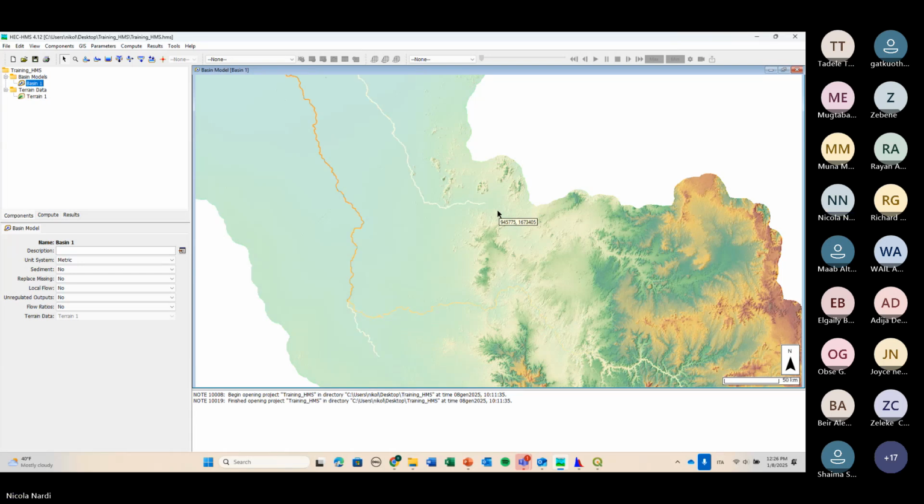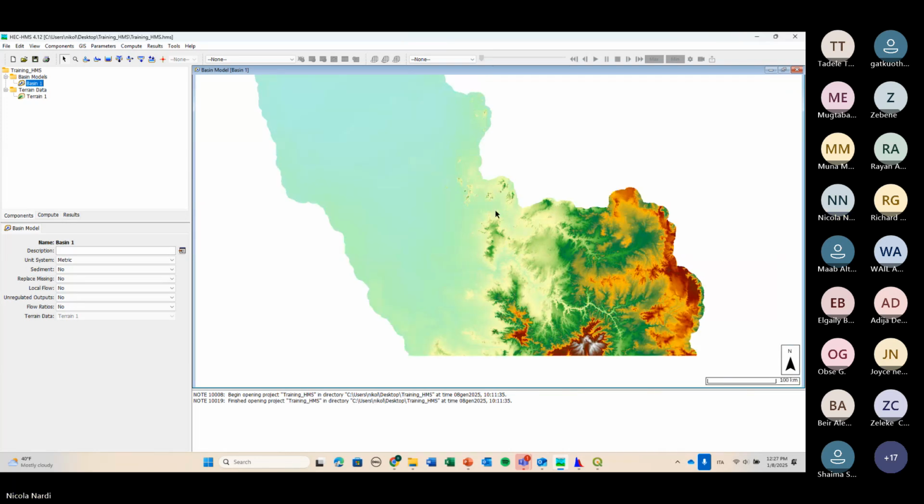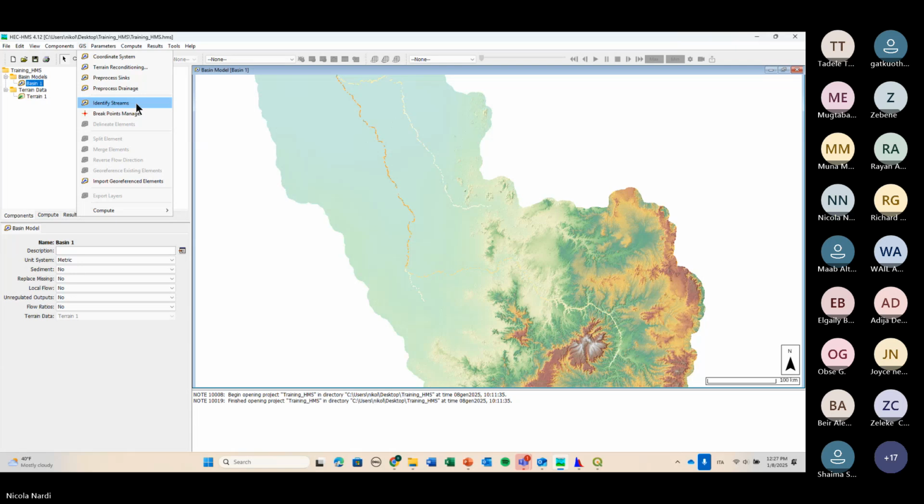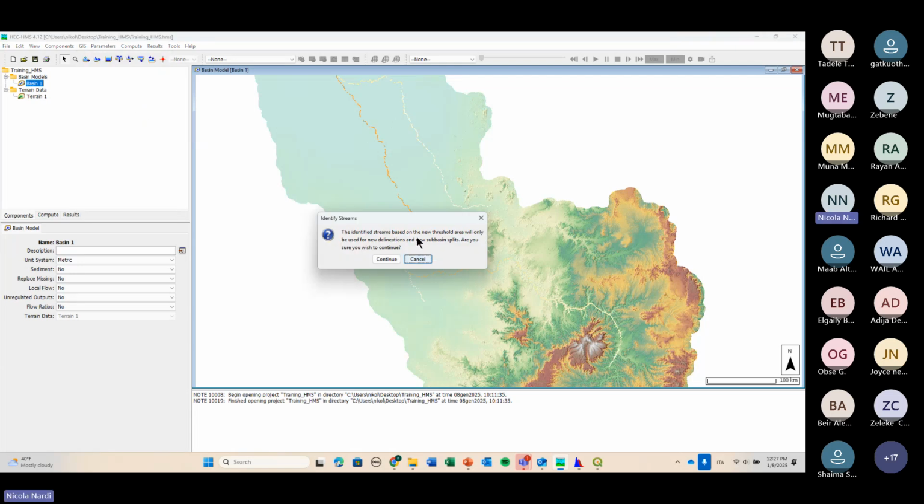So what happens in case I change the threshold of the identified stream? Of course, if you click back again on identify stream, you will get a message that says the identified streams based on the new threshold area will only be used for new delineation. So it will delete the identified stream that you have here. I see Mohammed with his hand raised.